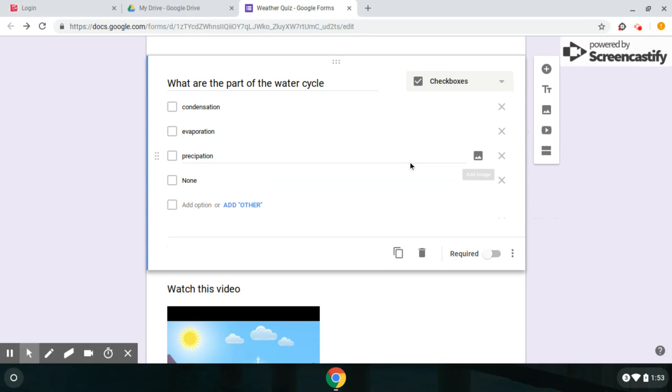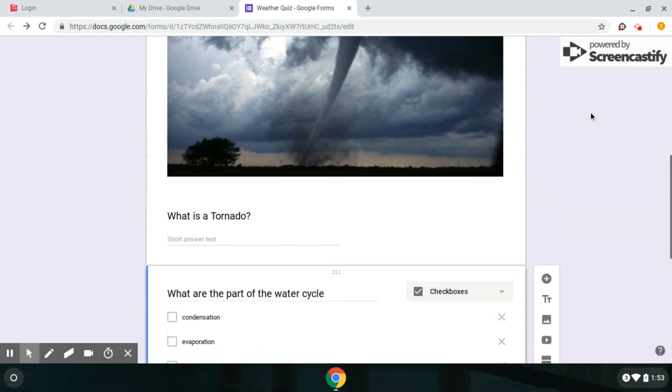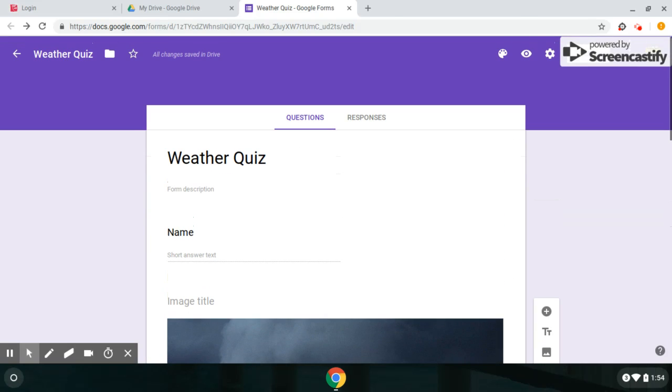And you can also even make it self-checking. And then you show them the video. You could add sections, you can add questions, you can add titles and descriptions. So that's basically how to make a basic form.